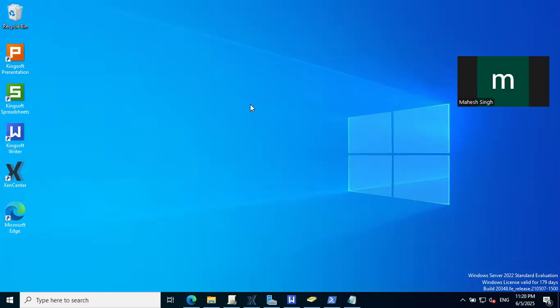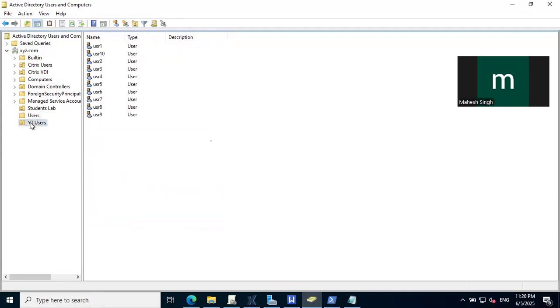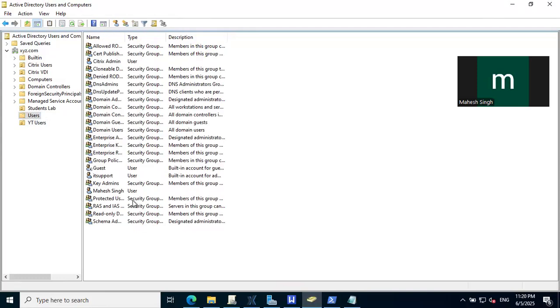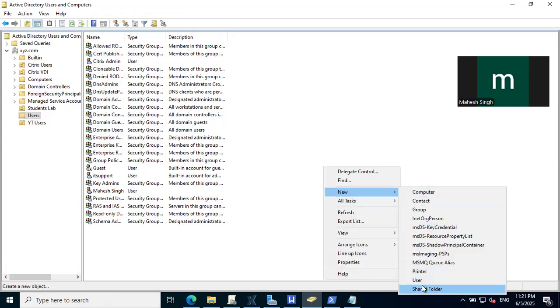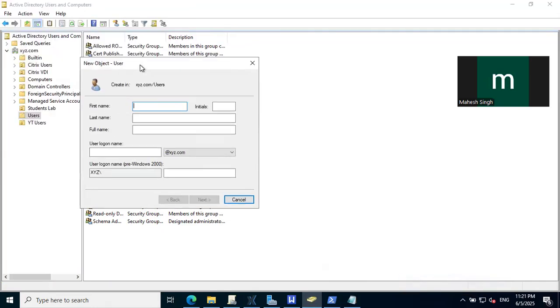So as you can see, I'm on my Active Directory server and this is the Active Directory console, right? Now my requirement here is to create bulk users, like 10 users for an example, or 50 users, or 100 users maybe. If I follow the traditional way, like new, then user, one by one, it will be a time consuming task, so we are not going to do that.